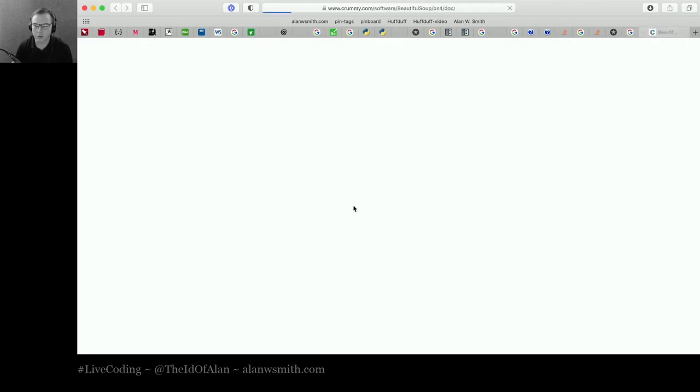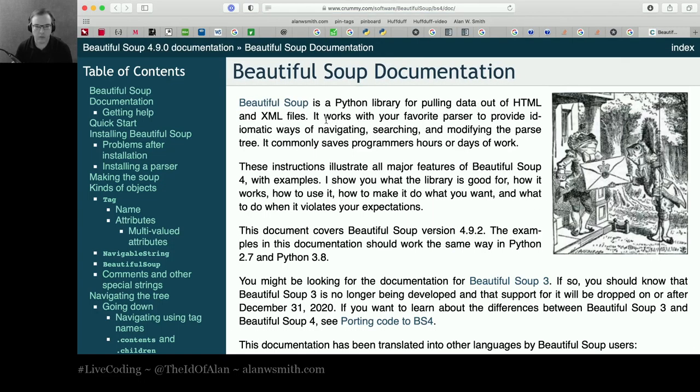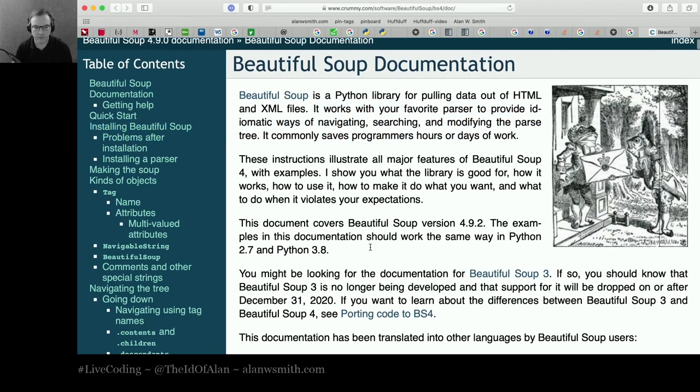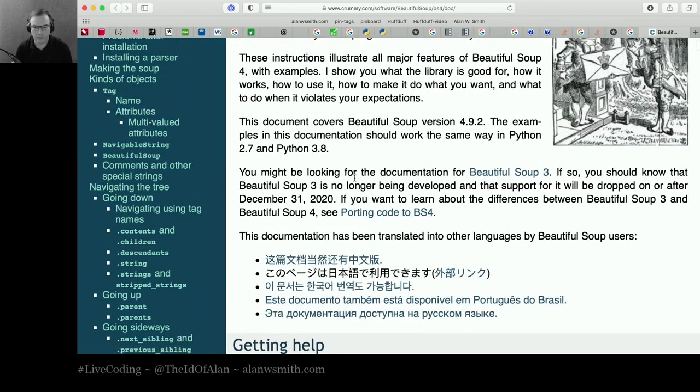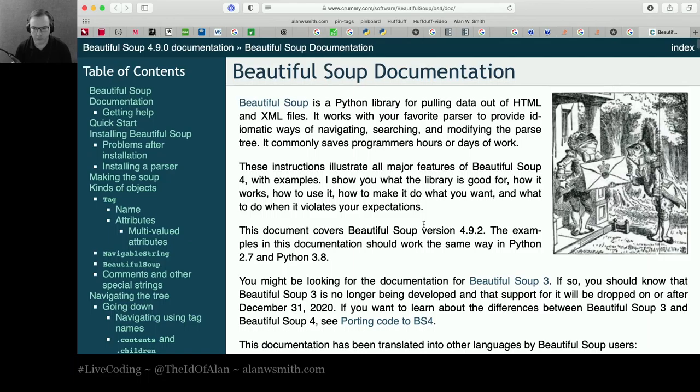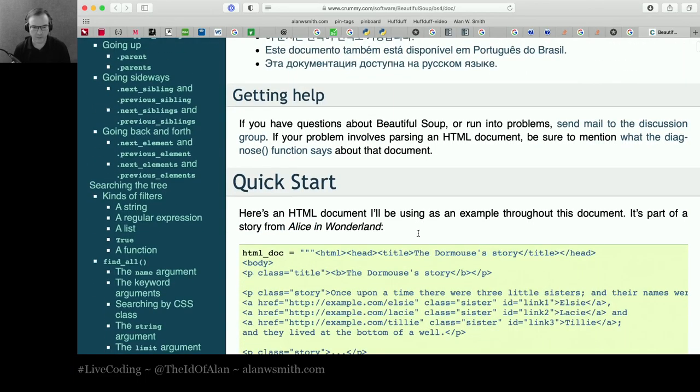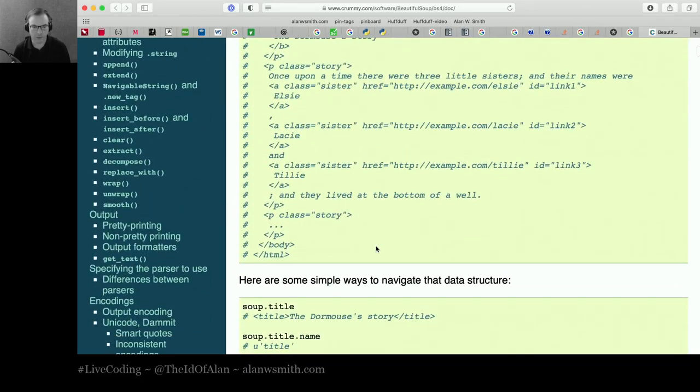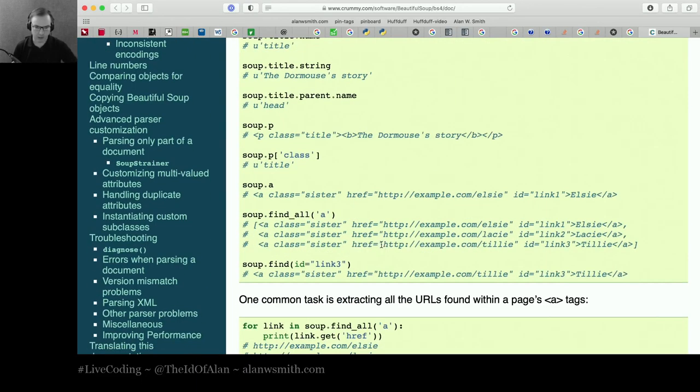Oh, what's the Beautiful Soup? Some of the stuff is coming back to me. Yeah, so this is a little bit different. Beautiful Soup 3 is no longer developed without support. No longer being developed and will be dropped on or after December 30th, 2020. Oh. Oh, but Beautiful Soup 4 is going to be around. Okay, cool.